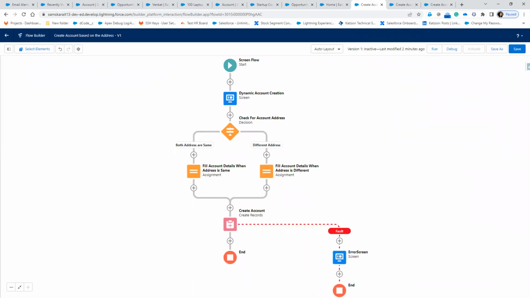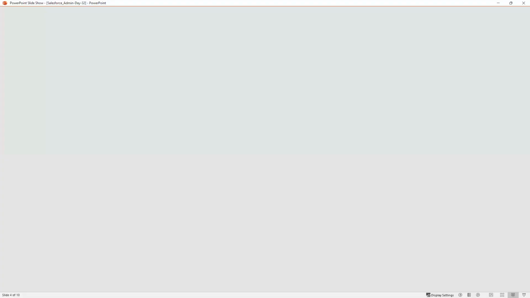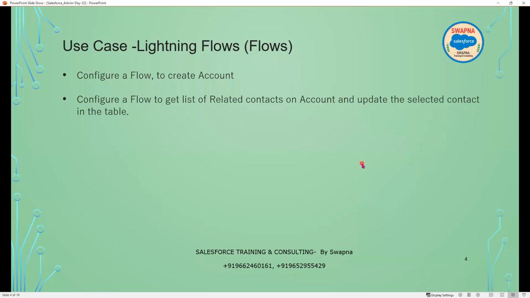Clear, everybody? Now, I'll give you some homework. Do that. Tomorrow also we'll see one more screen flow. Then after that, we will go for another flow. So this one we will do tomorrow: configure a flow to get the list of related contacts on the account. We will see that tomorrow.